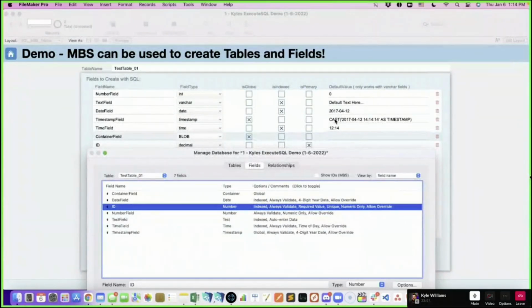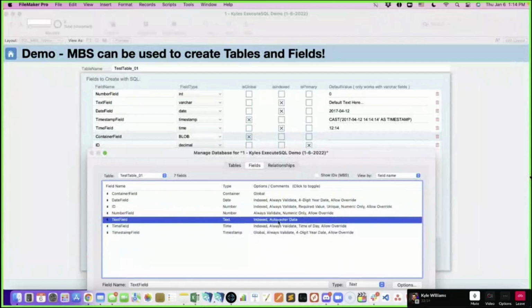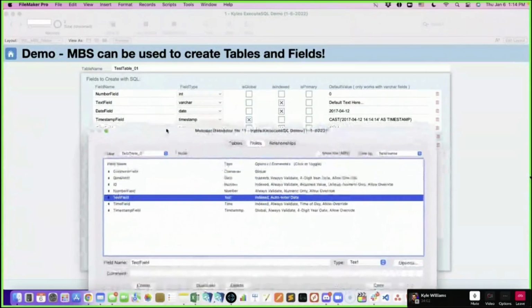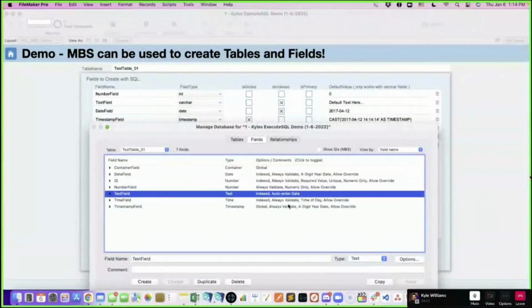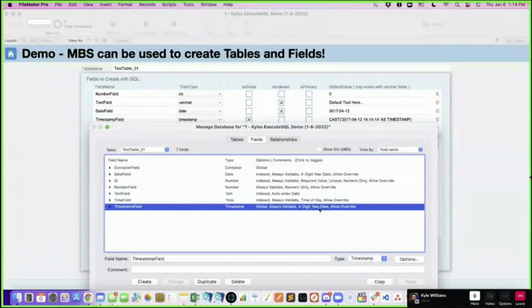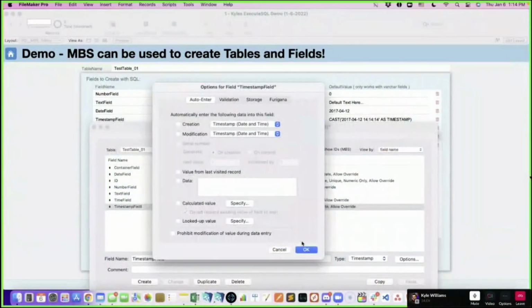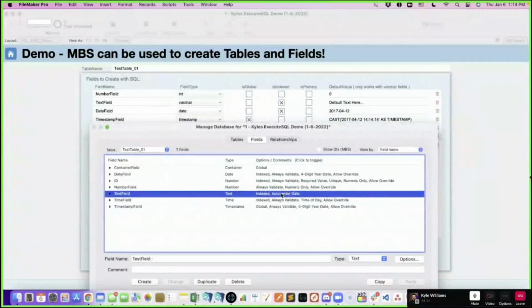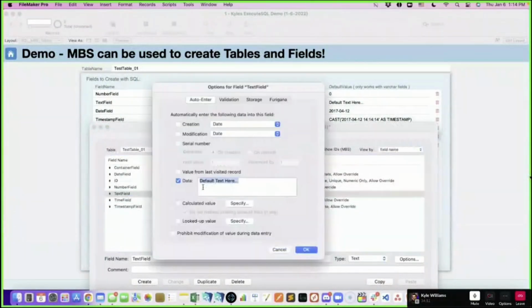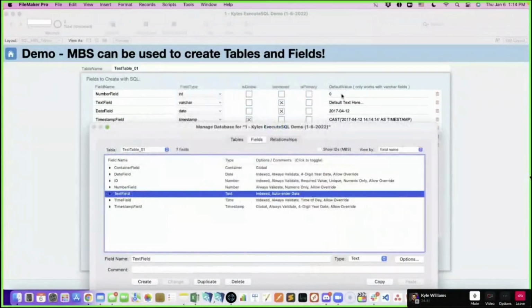So then I tried to use cast to cast it as a timestamp and see if that would work, and that didn't work either. So I only got it to work with this. So you can see auto enter here, but even though I got timestamp here with auto enter, the auto enter didn't come through. But my text field, if I go into there, you can see it has the data default text here. So that did work with the varchar field.